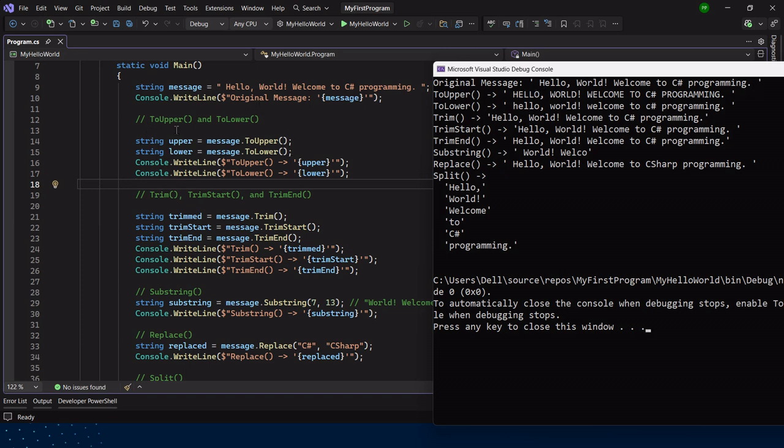Now let's look at the first one, ToUpper and ToLower. So here if you write message.ToUpper, it means all the characters, you can see, are in uppercase. Hello world, welcome to C# programming. All the characters are in uppercase. Similarly, we have ToLower, so it gives you all the characters in lowercase, right?